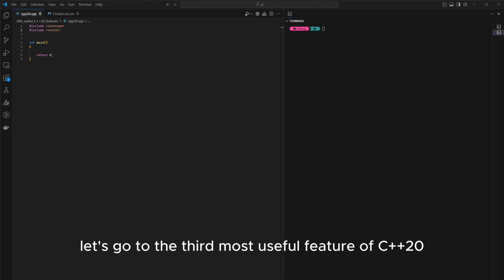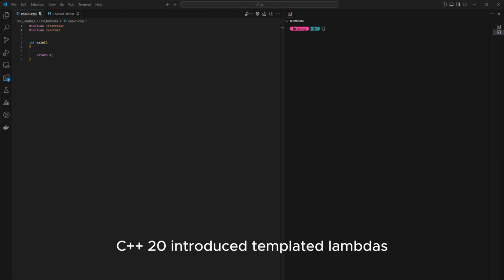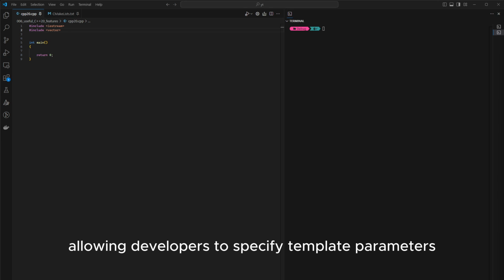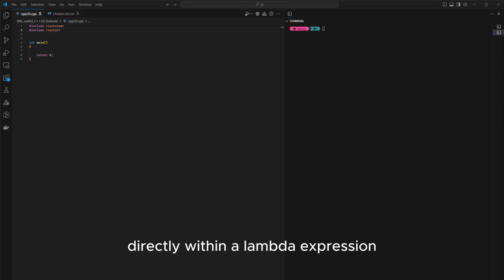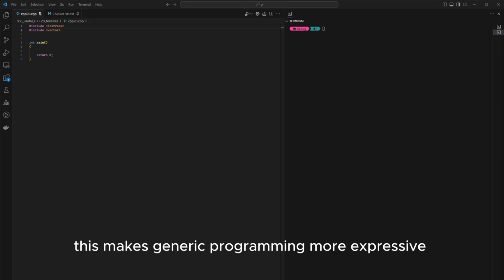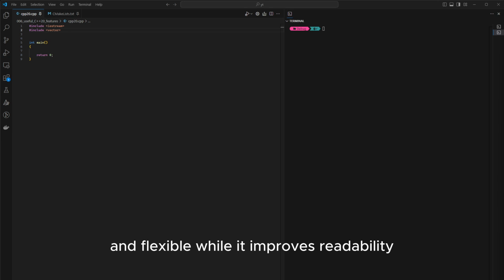Let's go to the third most useful feature of C++20, templated lambdas. C++20 introduced templated lambdas with explicit template parameters, allowing developers to specify template parameters directly within a lambda expression. This makes generic programming more expressive and flexible, while it improves readability.